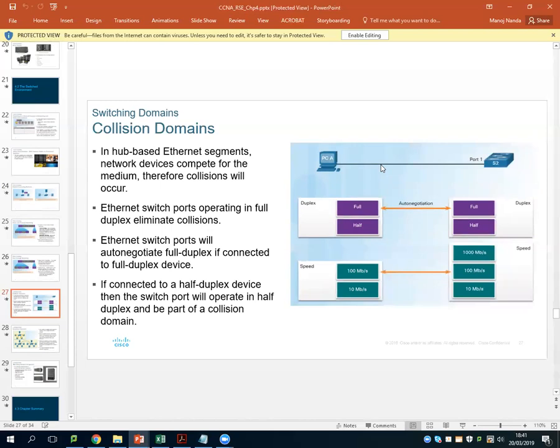Ethernet switch ports will auto negotiate full duplex if connected to full duplex devices. That's the default setting, auto negotiation. However, if connected to a half duplex device, the switch port will operate in half duplex and it will become part of a collision domain. Something to consider.